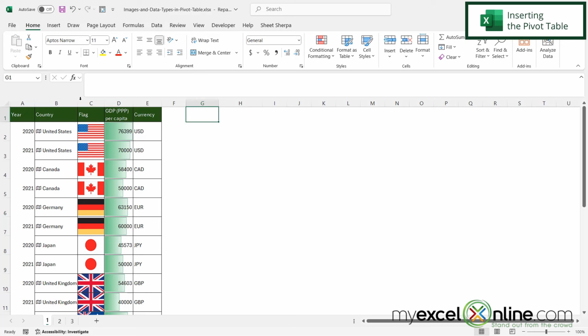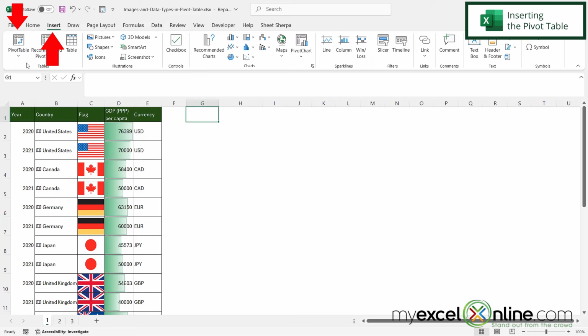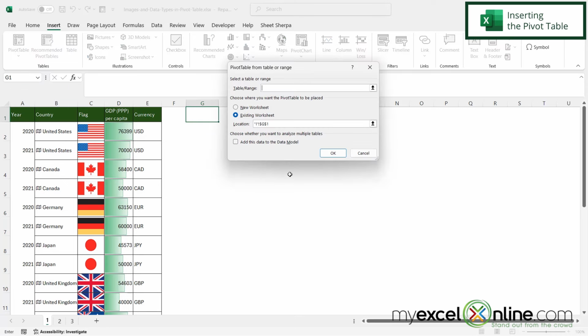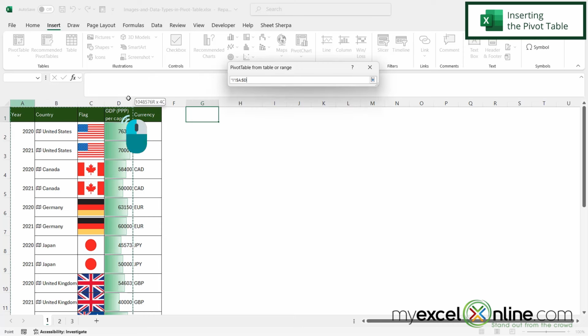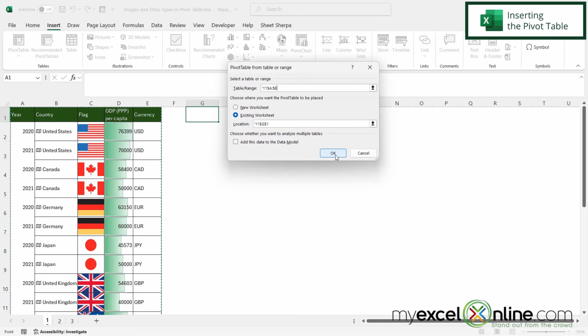So if I click in G1 and I go up to Insert and I go over here to Pivot Table, I'm going to select the first option here from Table Range. And when it says select a table or range, I'm just going to select A to E and then say OK.